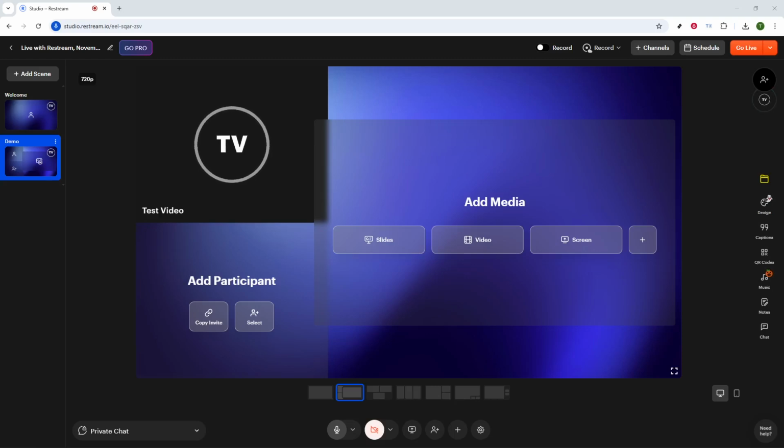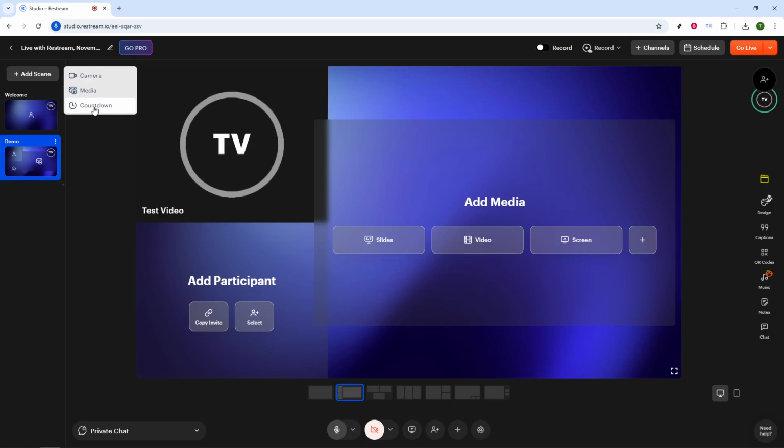To kick things off, you'll want to navigate to your stream setup within Restream Studio. Once there, direct your attention to the top left corner of the interface, where you'll find the option labeled Add Scene. Clicking on this will open a new window that allows you to decide the type of scene you wish to add. From the selection options available, choose Countdown as your scene type.